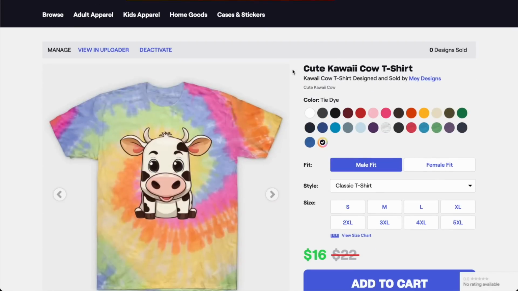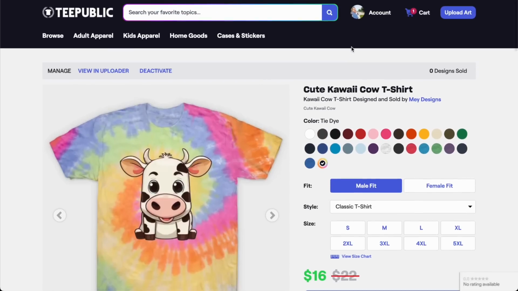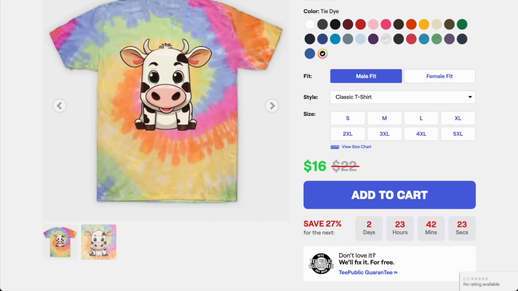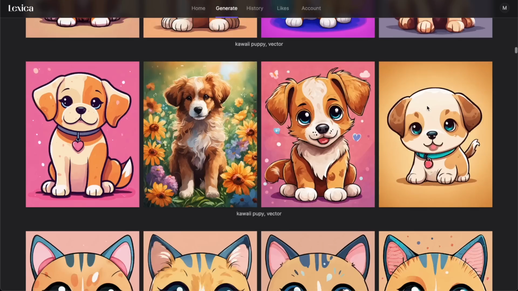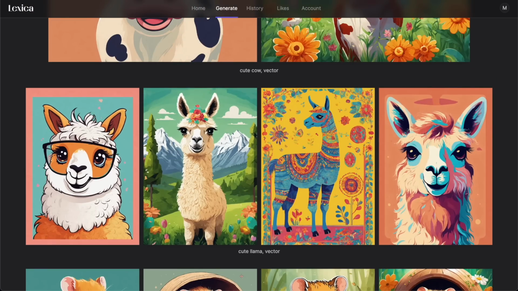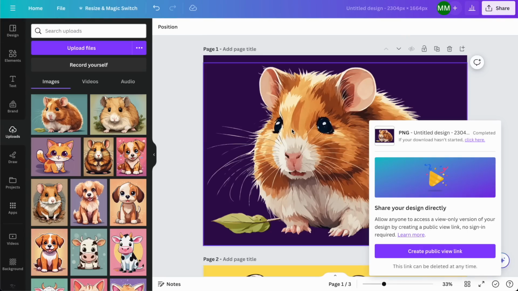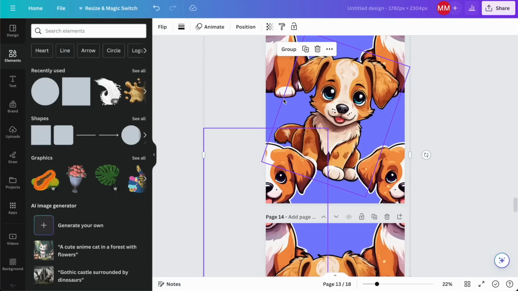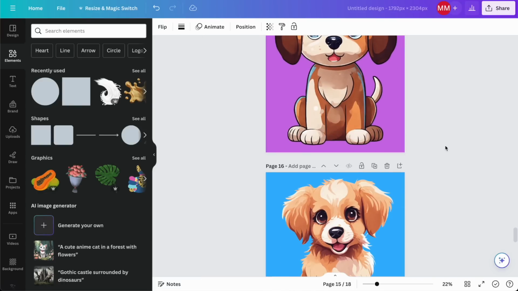Could have also done a pattern, uploaded to wrapping paper on Zazzle, done a pattern and made it with Repper and uploaded to Society 6. We could have done so many other things with this, but that's kind of the concept. Taking stuff from Lexica and with Canva, removing the background and turning them into clip art.